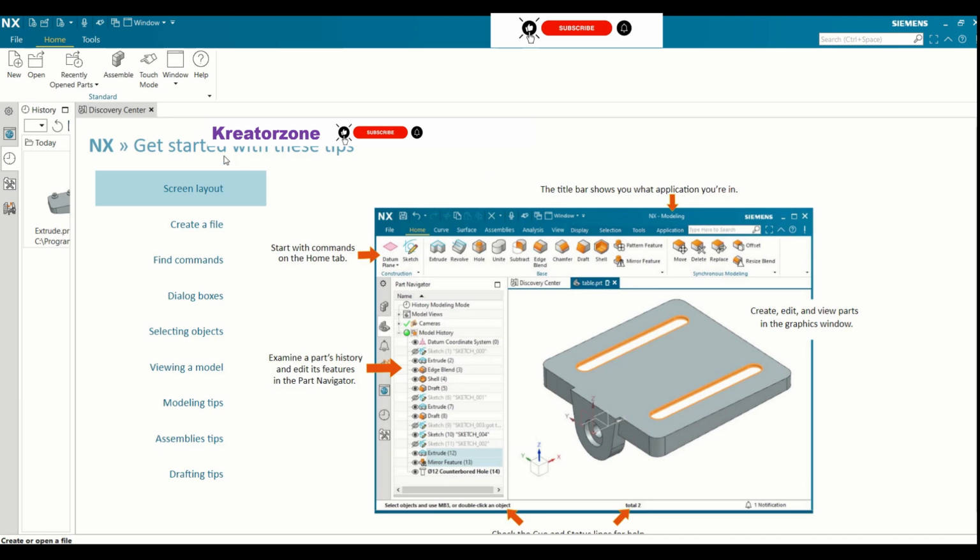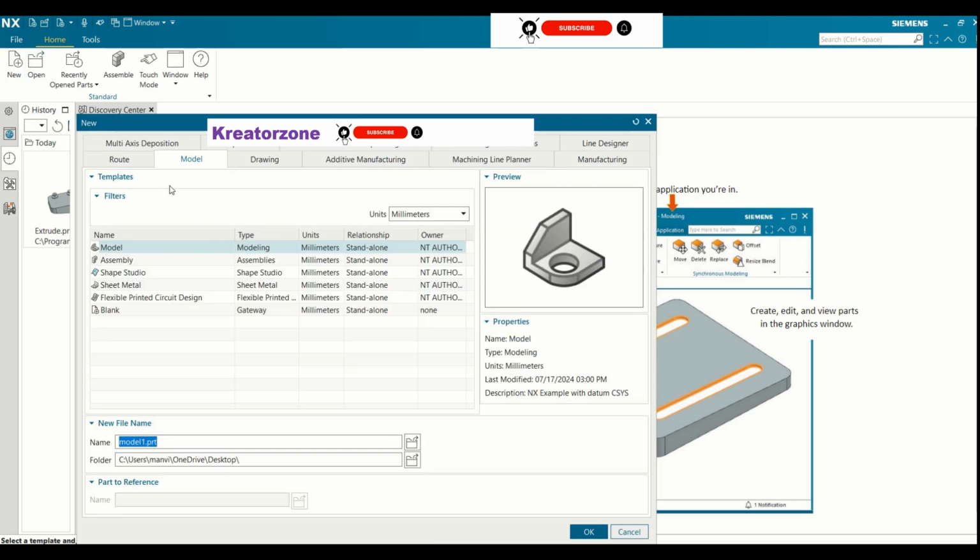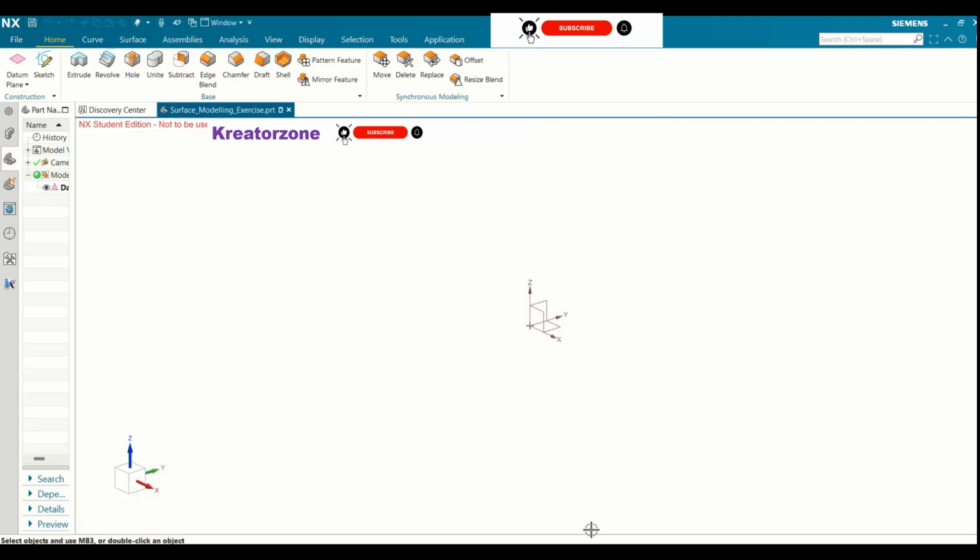Let us now understand how we can do surface modeling in Siemens NX. I will open a new model. You can select model and any units you need. I'll be selecting millimeters and I will name this surface modeling exercise. Click OK. Our file has opened. Now I will start with creating a sketch.